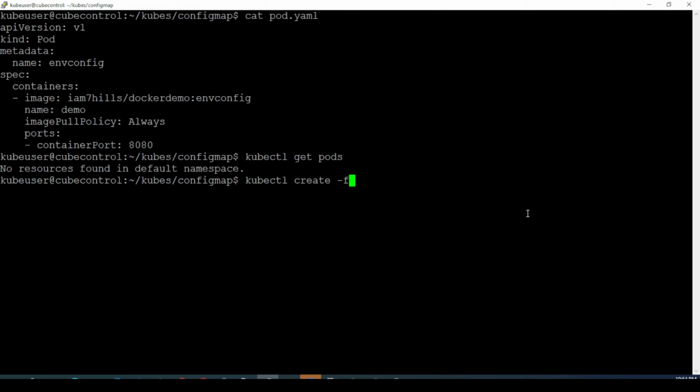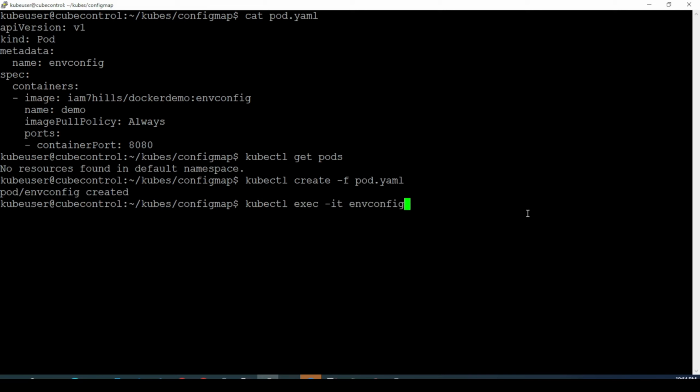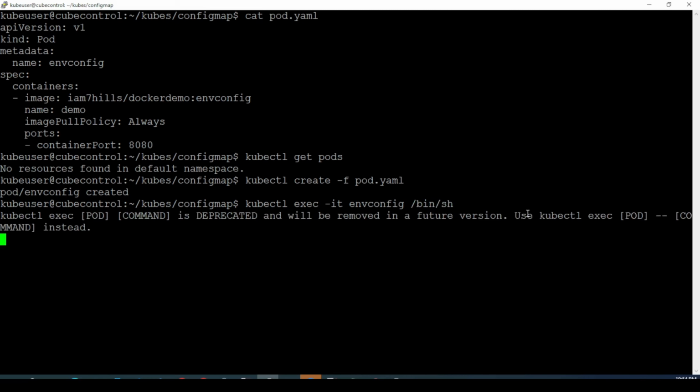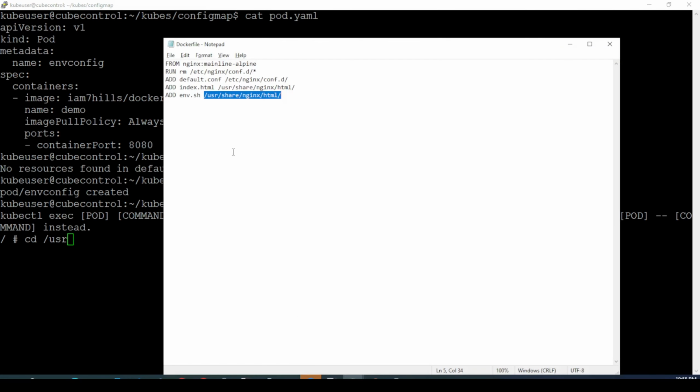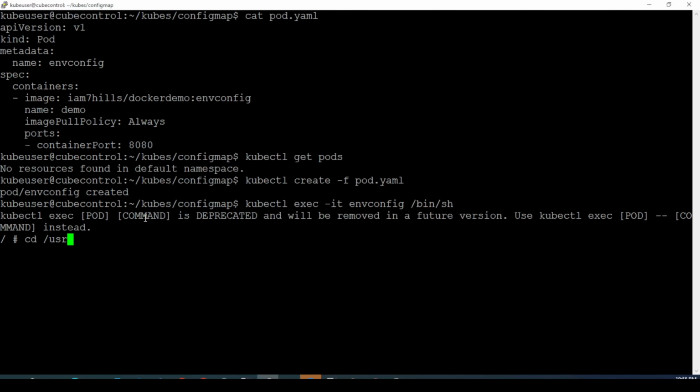Create -f. Exec integrated terminal env config /bin/sh, cd. Okay, if you look at my docker file, I have mentioned that env.sh is located in this path. That's why I'm going to this path.